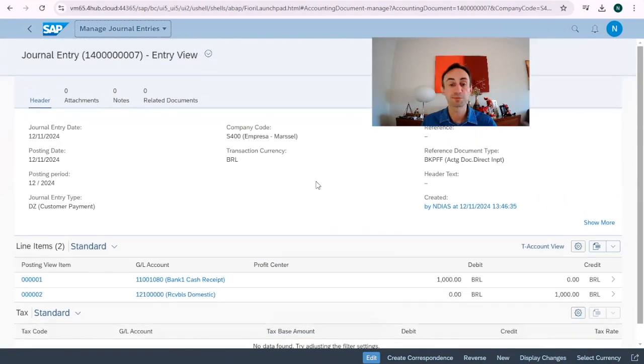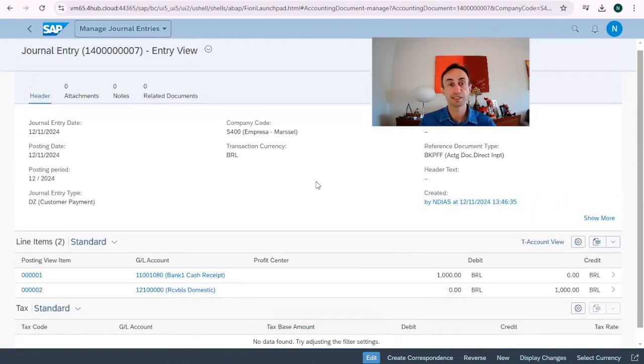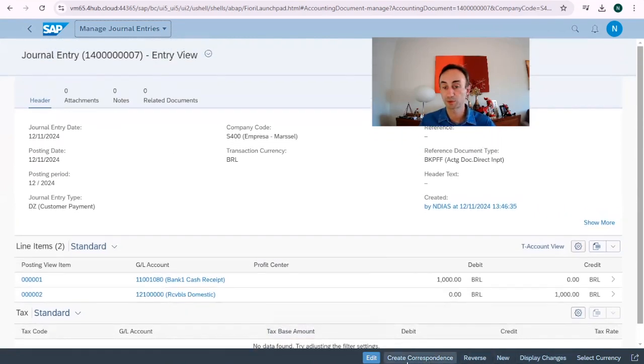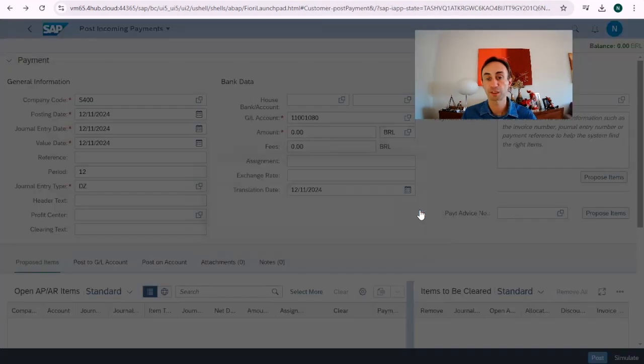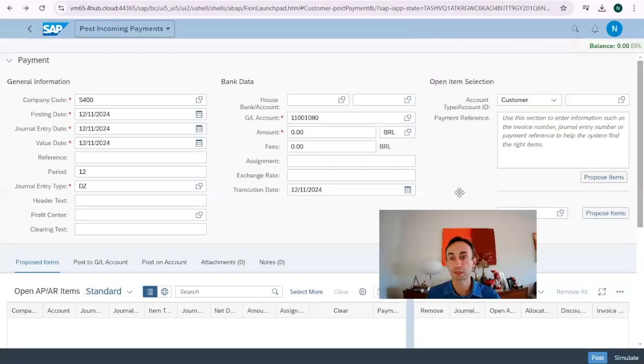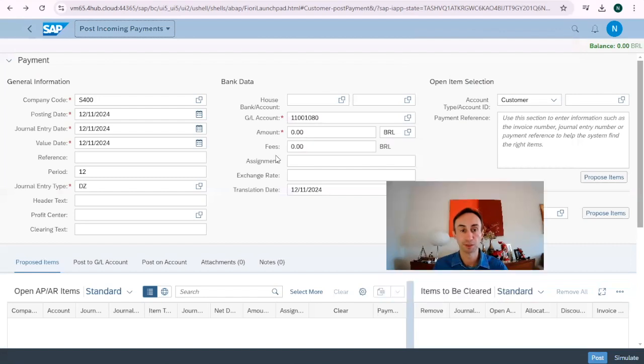So the document has been created. And then from here, I can create correspondence to let him know. I can reverse and I can create a new payment. So we have posted our journal entry and I'm okay. I want to make a new payment. So everything here is done. I don't need to put anything.